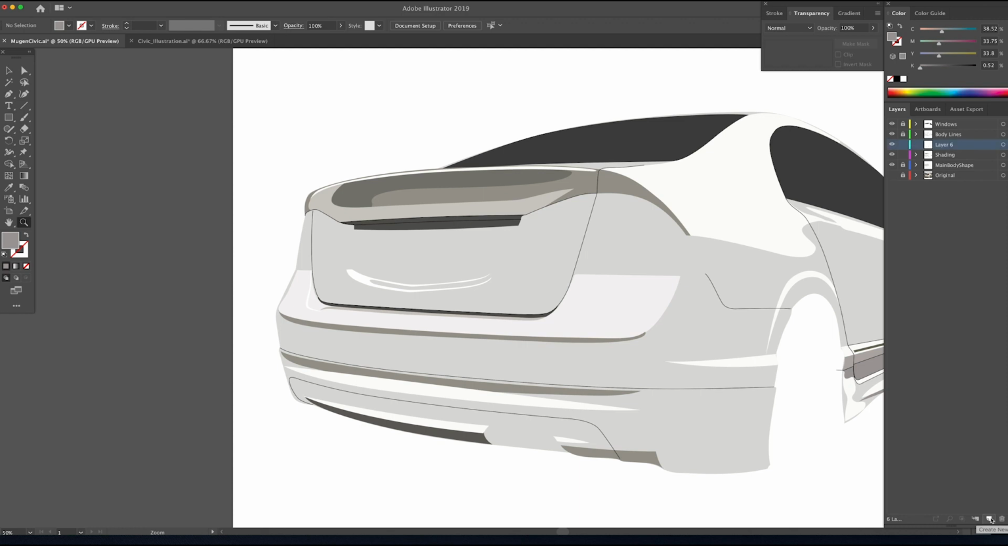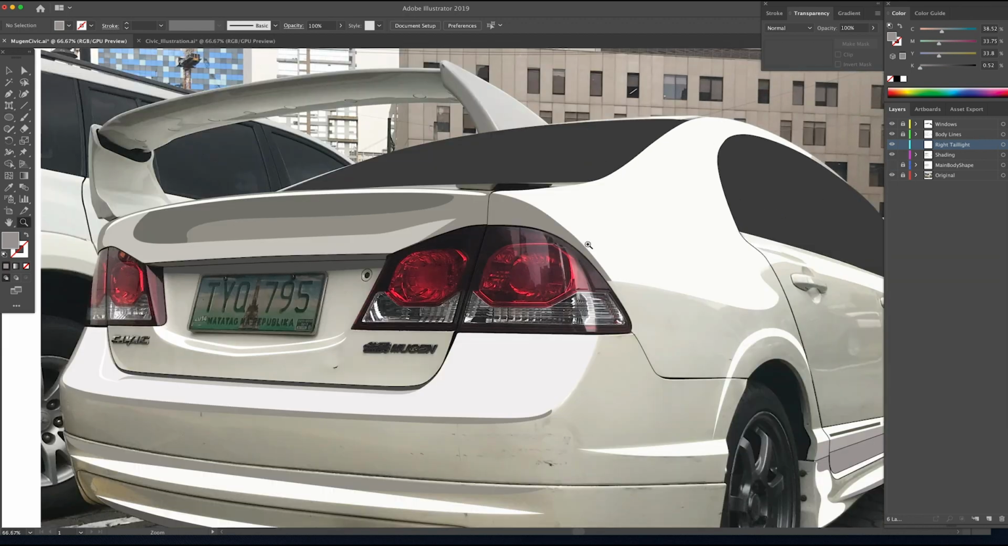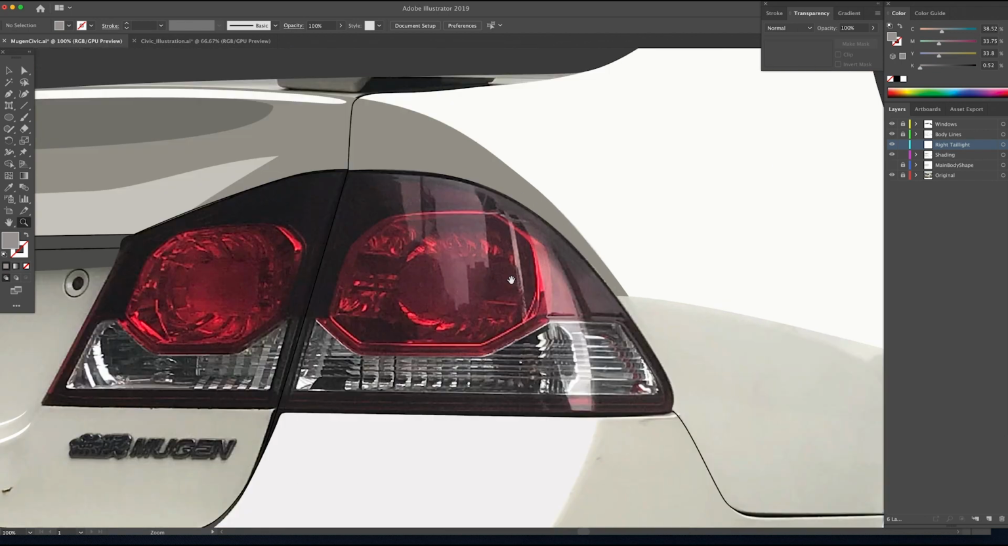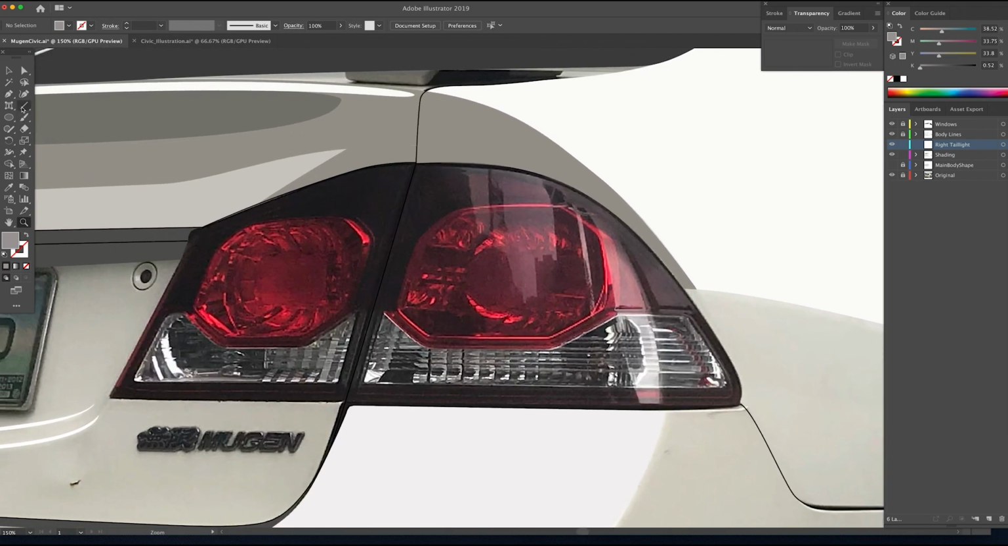Okay, this is starting to look good, but I want to make sure that I'm going on the right path, so I'm going to pause on the shading layer for a brief moment, and I'm going to add the taillights and the license plate, but I'm not going to add any of the details right now. I'm only going to add the rough outline and shape of each, the taillights and the license plate.